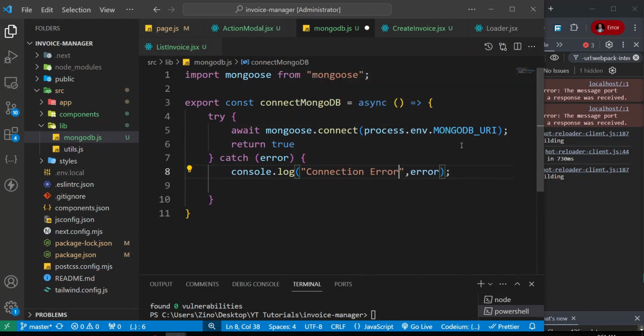All right. And so this is how you can connect to MongoDB. Straightforward, simple. So now that we have this out of the way, in the next video we're going to create the model for the invoice. So the invoice model. I'll see you in the next one, yeah?